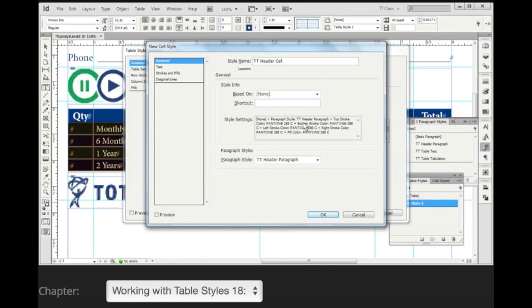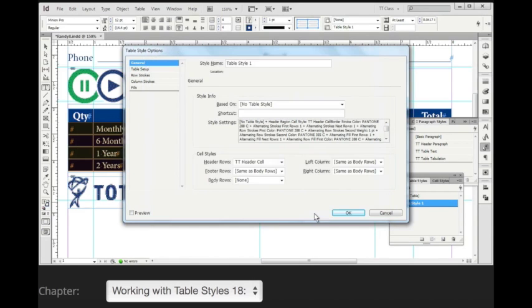We've got the stroke colors that go all the way around, as well as the fill color of Pantone 288C. And when I say OK, that's going to be the rule that's set for our header rows when we work with them and we create.